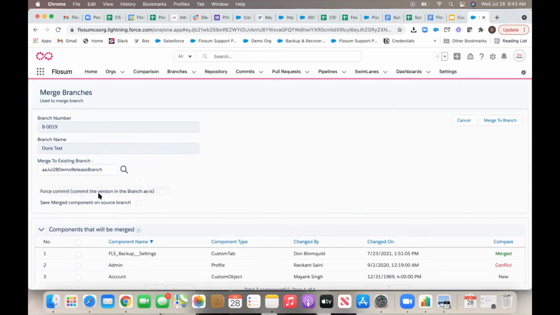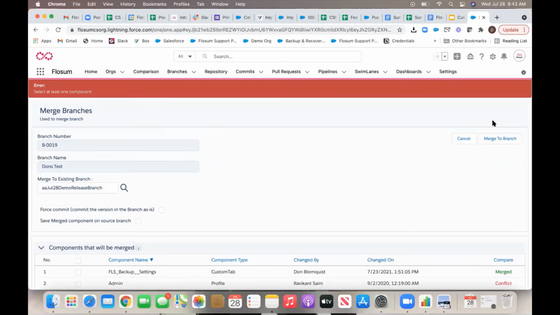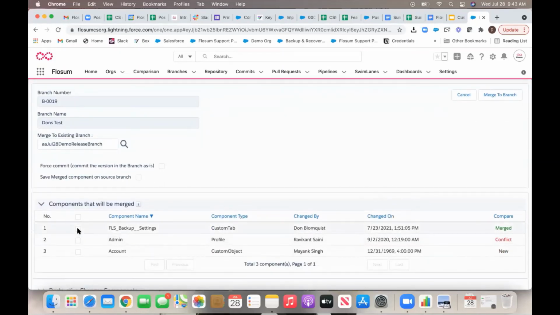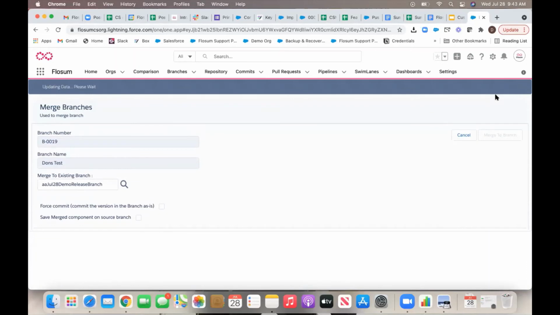I don't want to do a force commit. I don't want to save my merged component onto my source branch. I'm going to keep my source branch pristine. At this point, I am ready to select merge to branch, and the action of pressing this button will actually, oh, my apologies, I have to select at least one component. So let's just select the one that I merged. The act of pressing this button now completes this merge process.